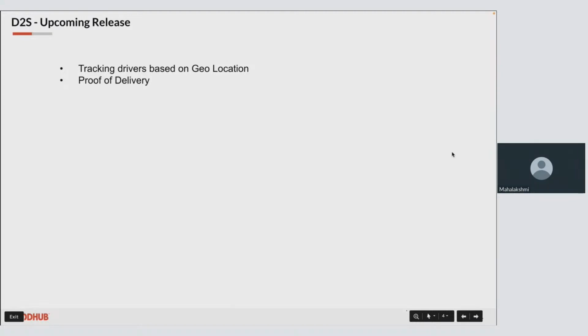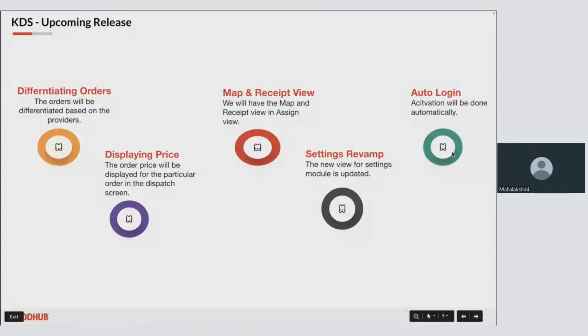In KDS, as you know, we have reached a few clients with the KDS application, and we now have upcoming releases. That is, we are including new features in KDS. I'll be listing a few features for you.